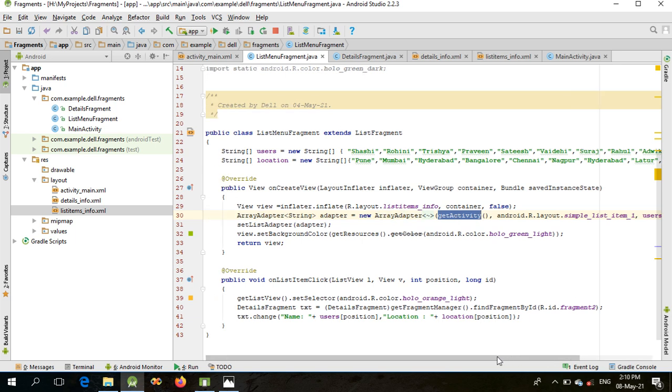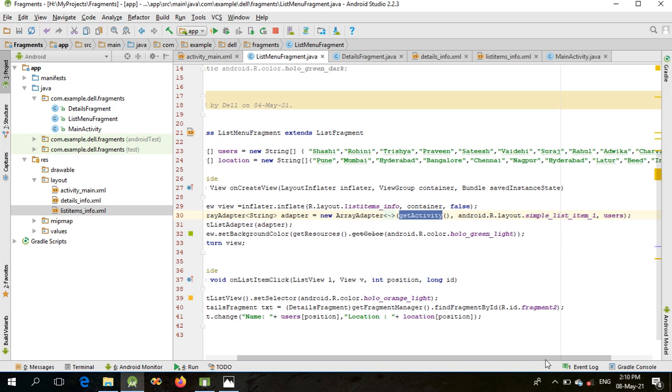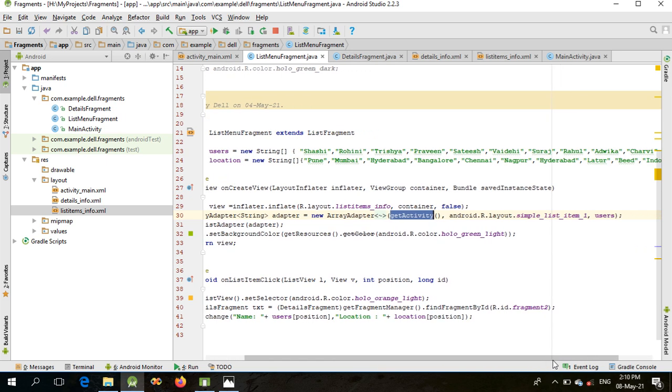First one is the activity in which that particular list box is to be shown. It is achieved by using this get activity function. Then the second argument is the list box or list view which we want to show in that particular fragment or activity. So here we are passing android dot R dot layout dot simple_list_item_1. Okay, so which type of list items we want to show can be specified using this second parameter.